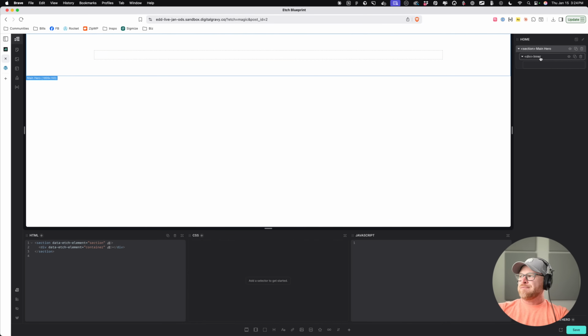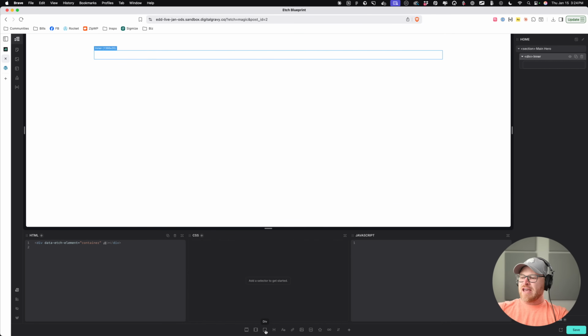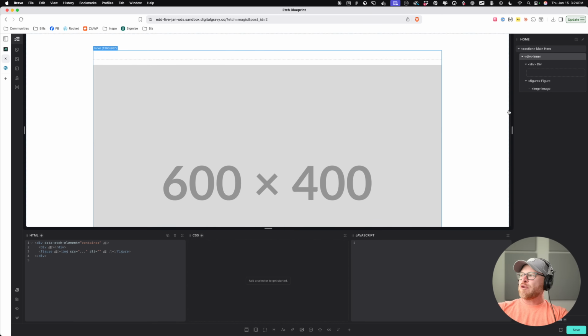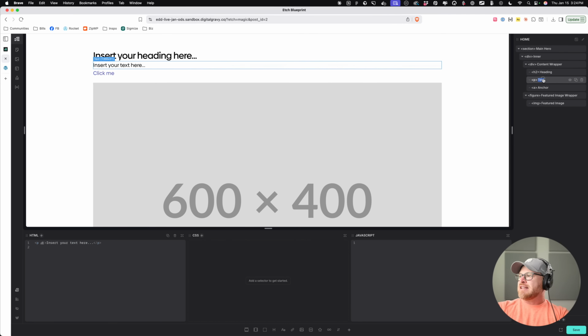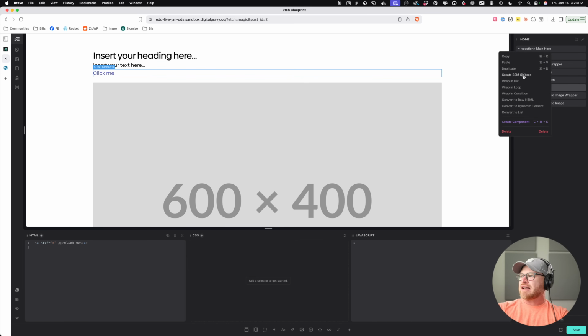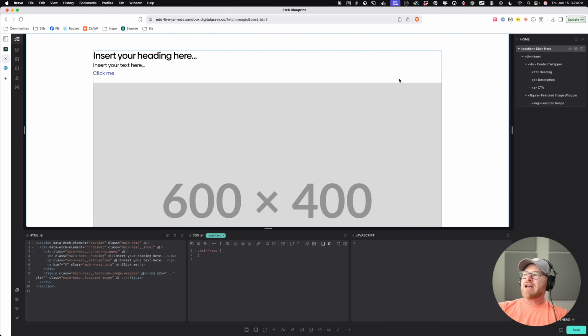Let's go inner. Let's go with a div for the content wrapper, and let's go with an image on the other side. So this is gonna be our featured image wrapper. This is gonna be our featured image. This is going to be our content wrapper. Inside of our content wrapper, we're gonna go heading, text, and a link. This is gonna be the description or the lead. This is gonna be the CTA. I'm gonna right click, I'm gonna create BEM classes. I'm ready to rock and roll.